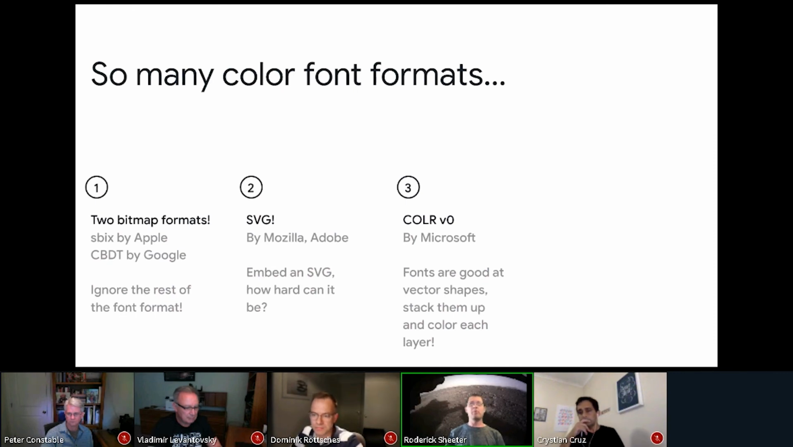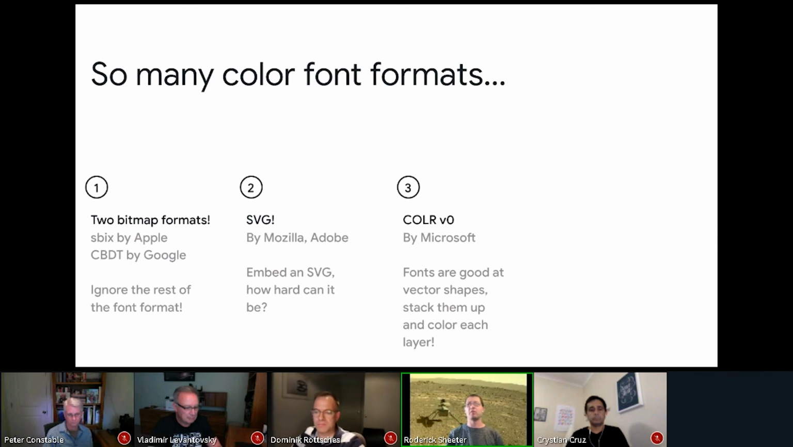So if you take the bitmap formats, which I think Apple and Google each have one, you can get pretty nice renderings. You pay in terms of enormous files. If you want to be able to render at arbitrary sizes, you have to provide the bitmap at a bunch of different resolutions. And you kind of ignore the rest of the font format. You want to have variations, let the users set colors. All these things are quite difficult to achieve with bitmaps.